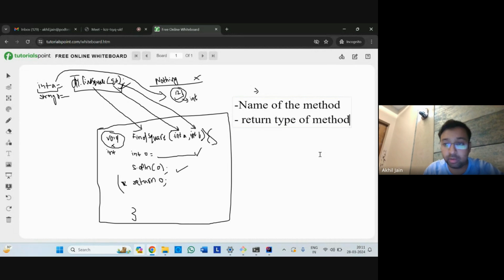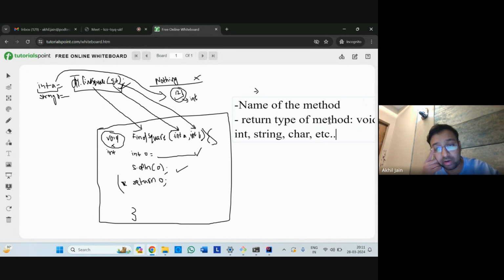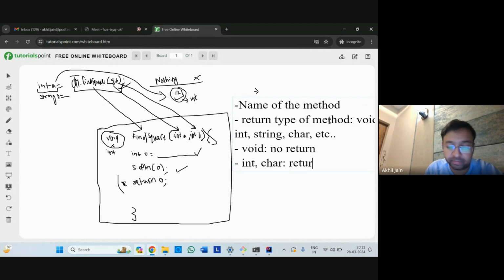So it could be void if you don't want to return anything, or if you do want to return something, then you should provide a type which can be returned: int, string, char, or something else. Accordingly, you can have that value. In case of void, you will have no return statement, you will not return anything. In case of anything else, int, char and so on, you will have a return statement.